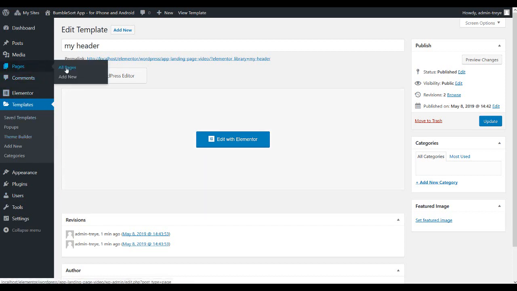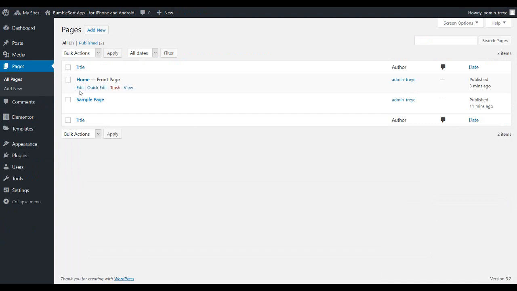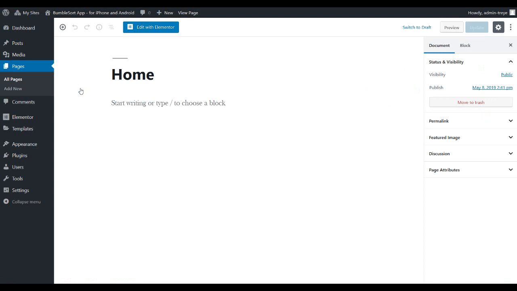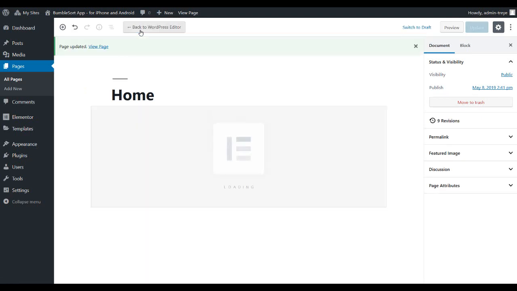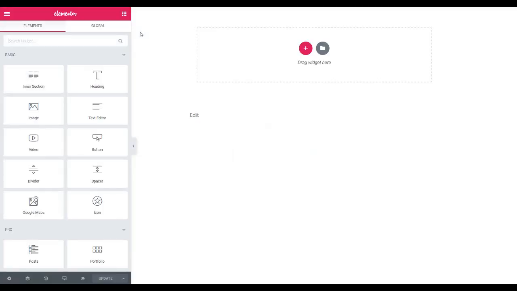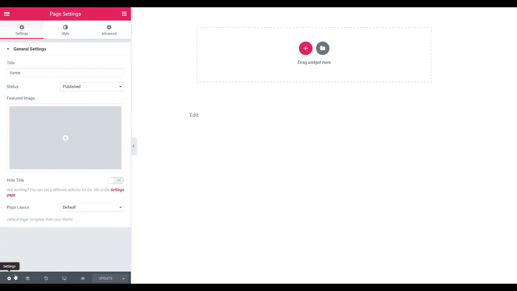Next, I'm going to go back to the home page that I created, and we're going to start building out our landing page. So let's click Edit, and then Edit with Elementor. And that'll open up the Elementor page builder. First, let's change the settings. Make sure we're using the Elementor full width layout. Click Update.